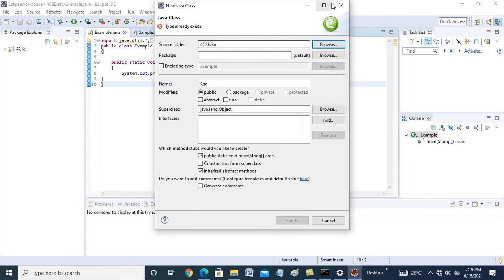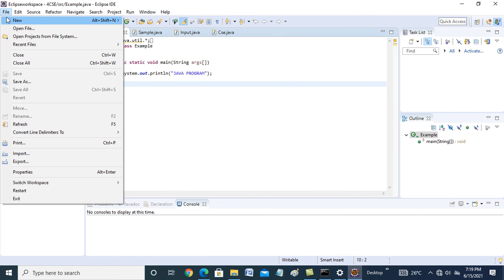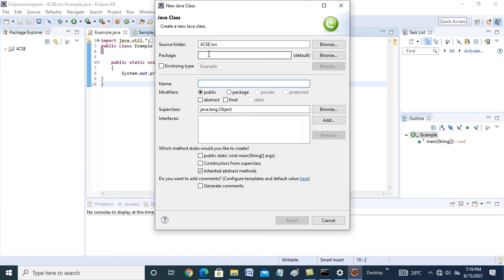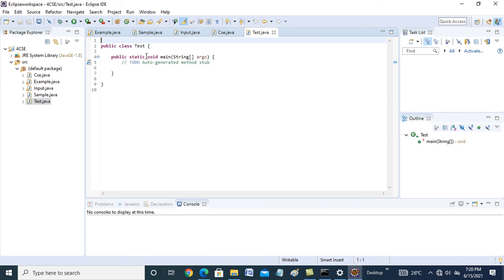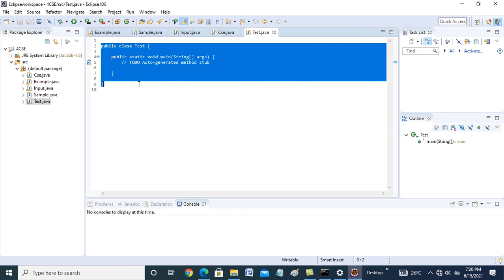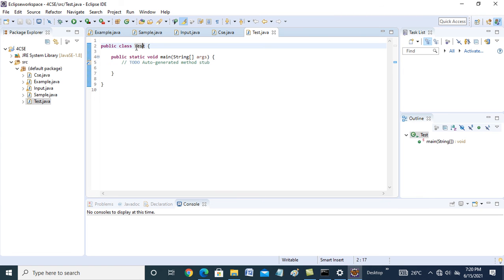Select the source folder. Close this, go to New, select New Class. I'll be taking a test class, because CSE is already created, so I'll take the test class. Then you can click on public static void main and Finish. Now you can see the test.java file is created automatically. I just created Test, and you can see the file name is test.java and the class name is also the same.